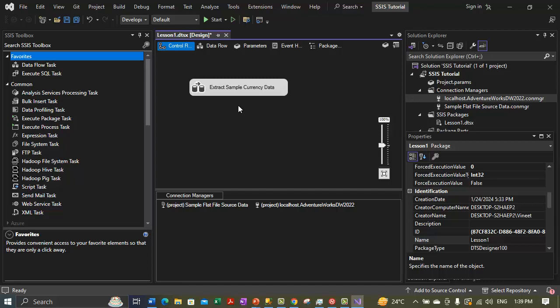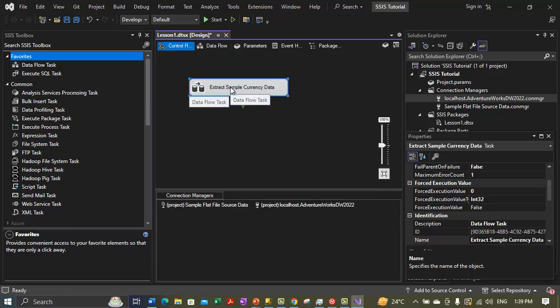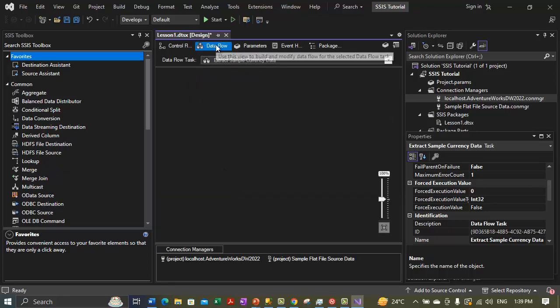And so first we will go to the data flow pane. This can be done in two ways. Either we can click on this data flow tab, or in the control flow tab, we can double click on this data flow task. It will take us to the data flow tab directly.